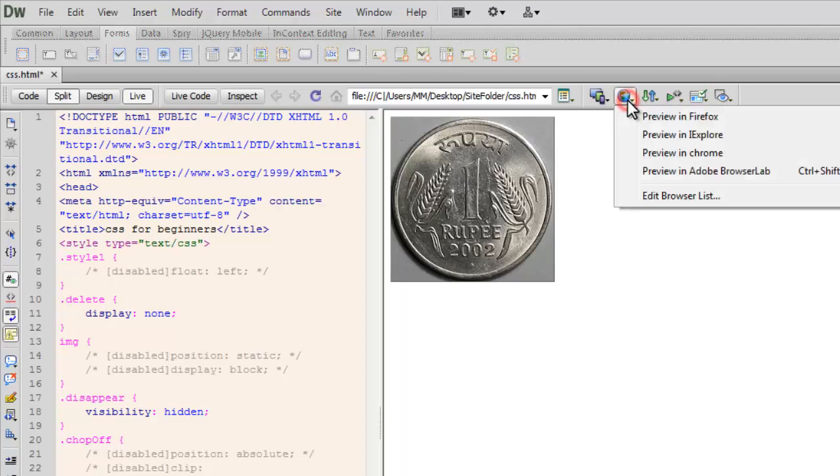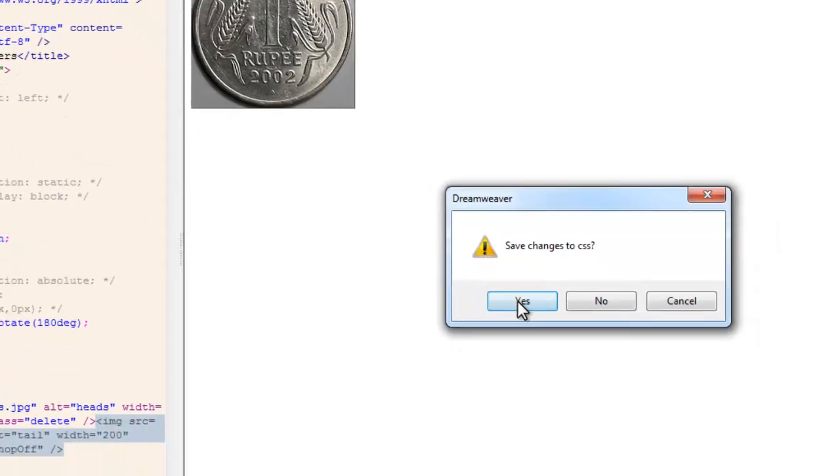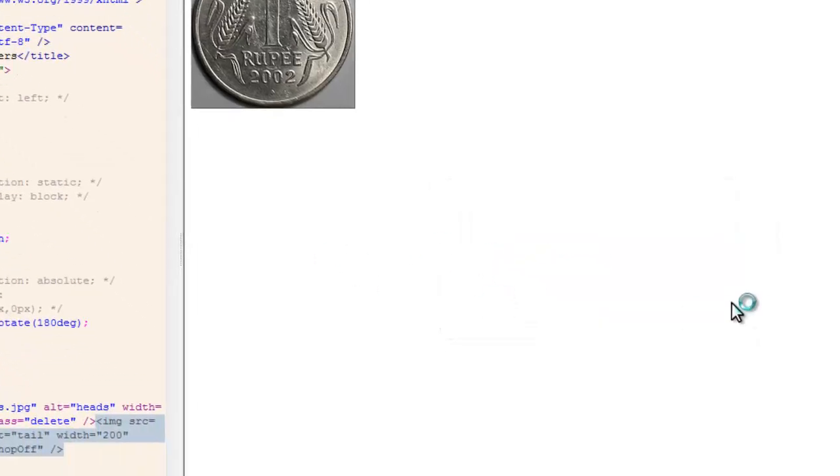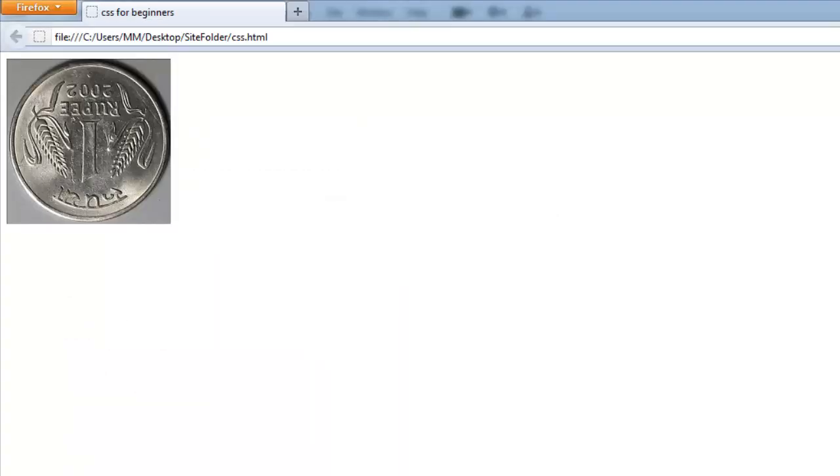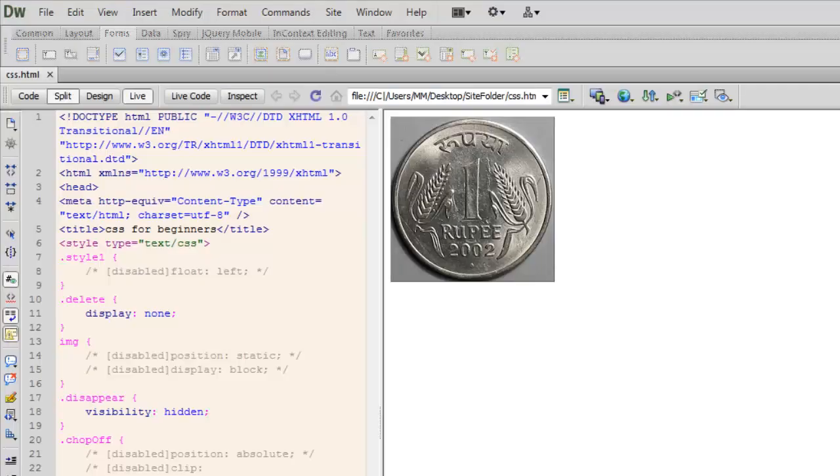So I'm going to go out here, I'm going to click preview in Firefox. Let me save the changes to the CSS file and let's see what happens. Keeping my fingers crossed, hope everything's fine. It's taking a bit too long, and guys, you can actually see the coin has turned turtle. All right, pretty cool.